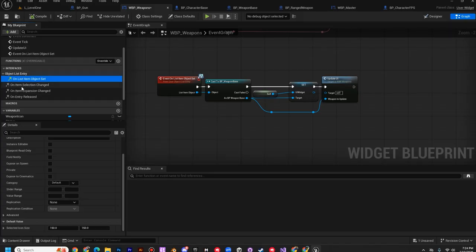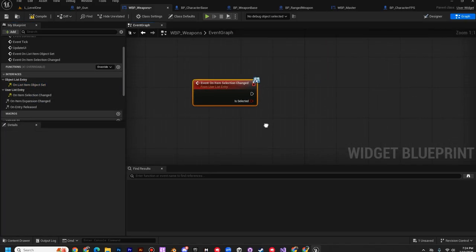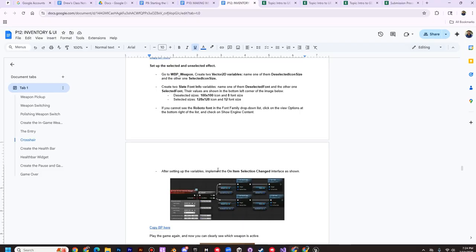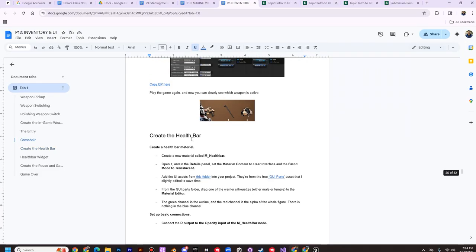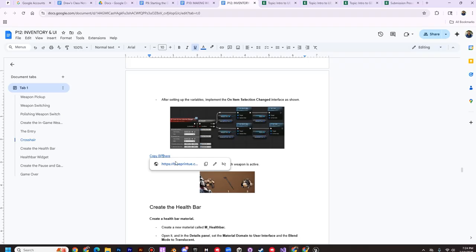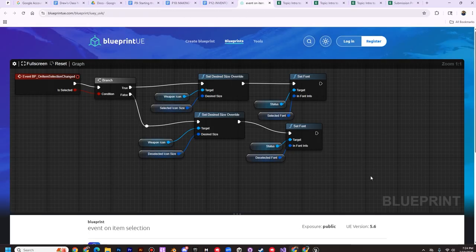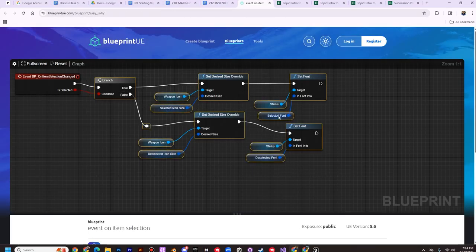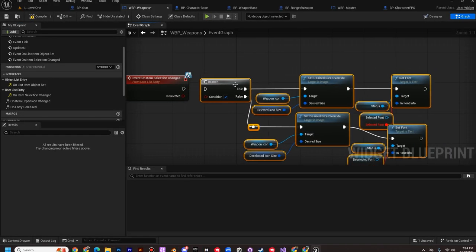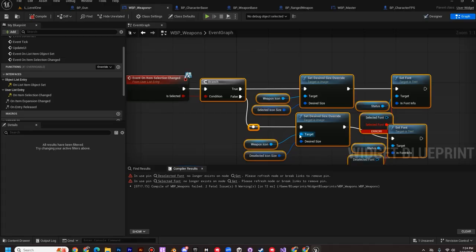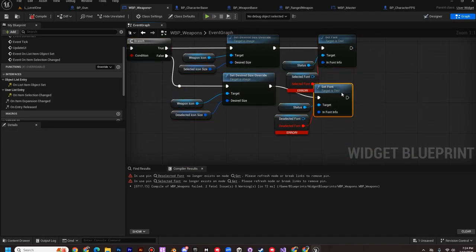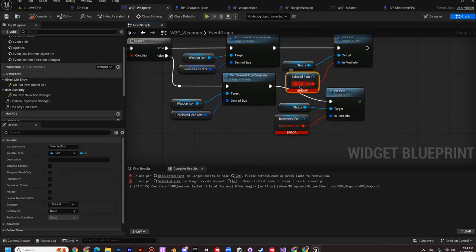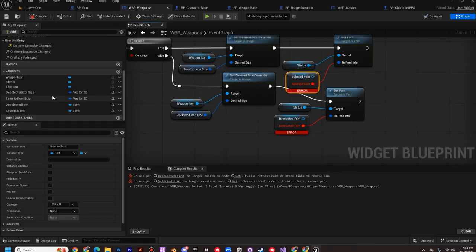Back to WBP weapons. And in the interfaces tab, right click on item selection changed. Implement that event as well. Scroll down to page 20, top. Let's get all of this and see if that goes smoothly. Attach the white execution pin and the bool pin. And then let's just replace these variables with the ones that we made. So selected font at the top.